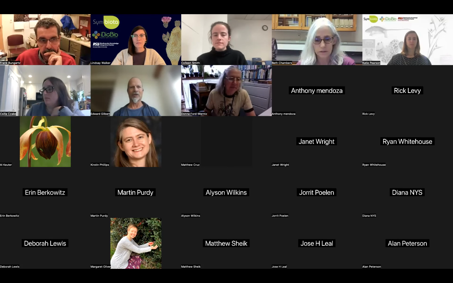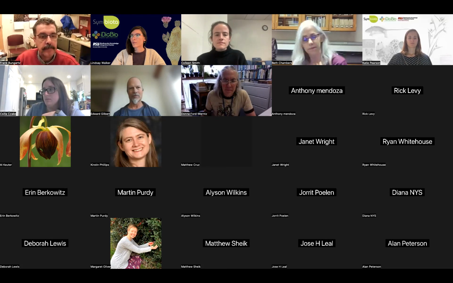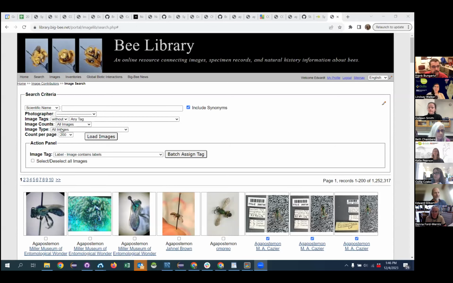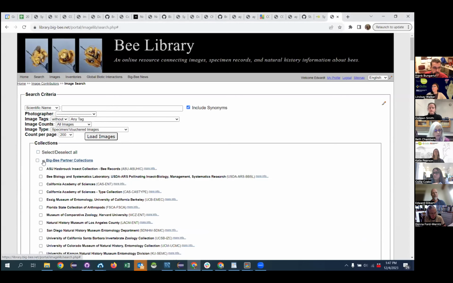Yes, you can limit it to a single collection or multiple collections. Right here, if you select image type, it's doing all images, so that's field images and specimen images. If you select specimen images only, then you get a pull down where you could select which images you want, and you click your image.